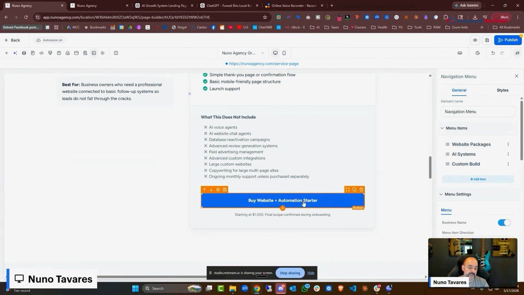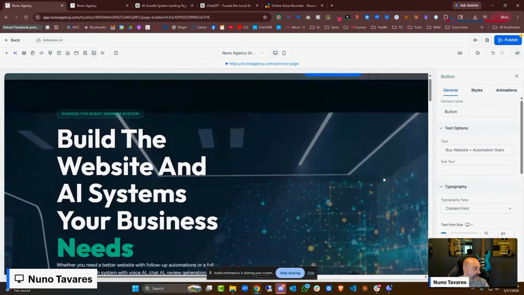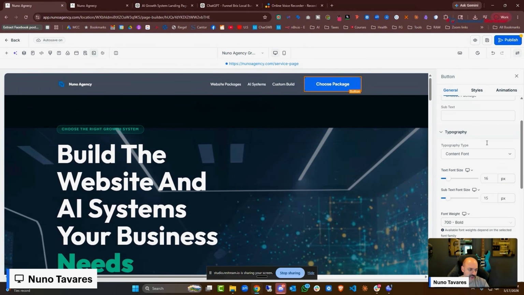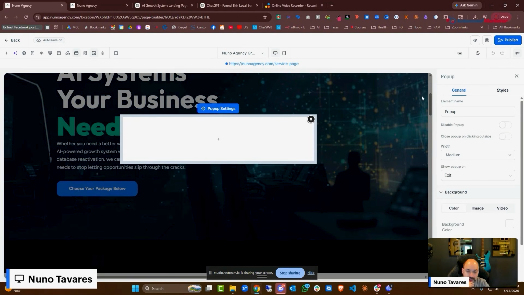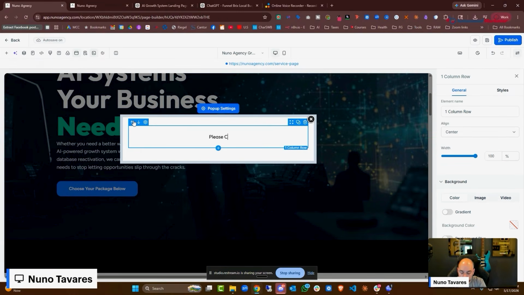So if they click this buy button, here's the cool thing I want to show you guys. You now can do multiple pop-ups. If they hit choose a package, I think that just goes down to the order form or a pop-up. So we're going to do the first pop-up settings, edit. There we go. It's going to be one column, with a little text that says, please choose your package below.